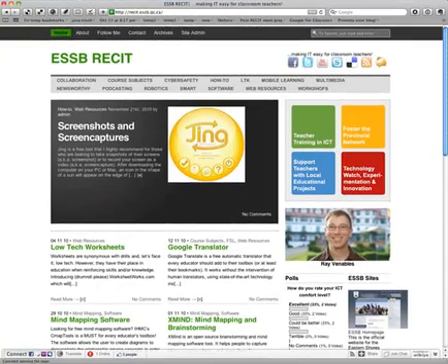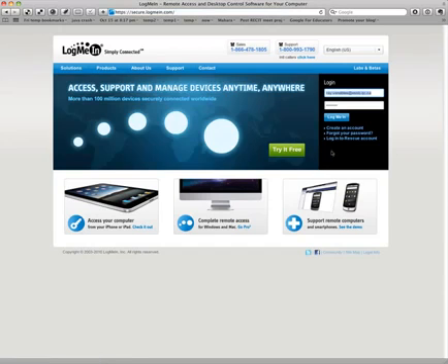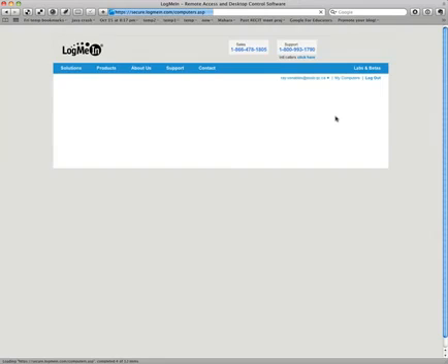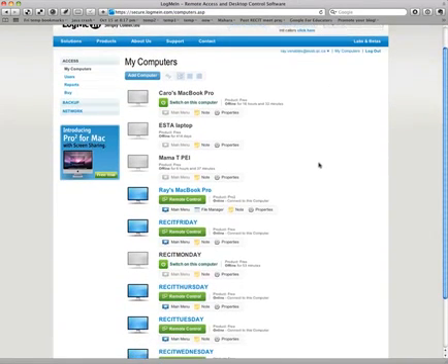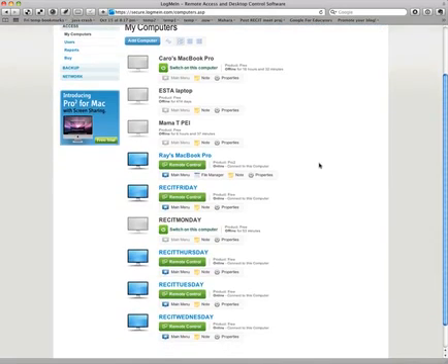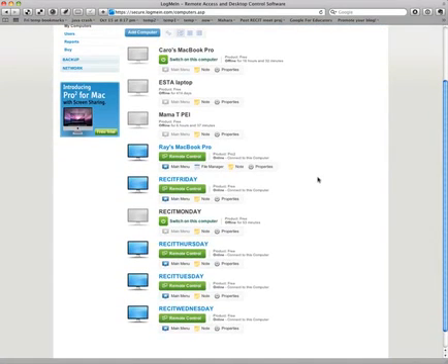All right, so what we'll do is we'll launch our browser and we'll navigate to logmein.com. I've already signed in, so I just have to click in LogMeIn. And now I'll be able to see all the computers that are online. They're indicated here in green that says remote control. Those computers are turned on. The grayed ones are not turned on.